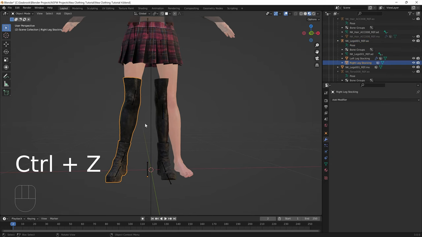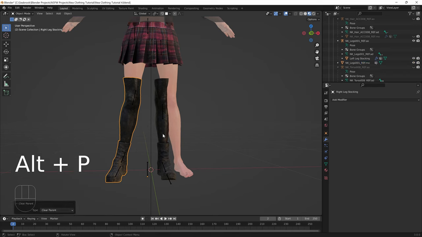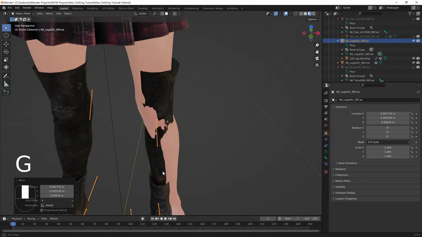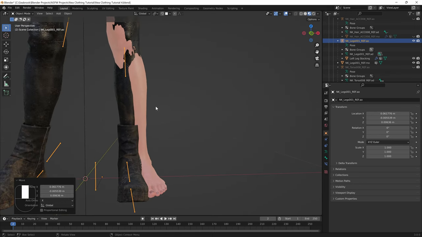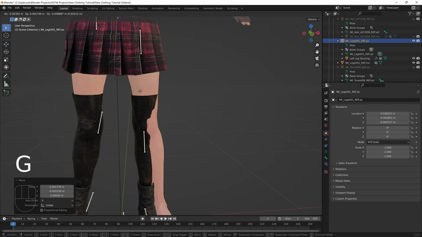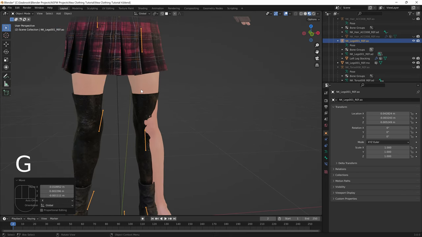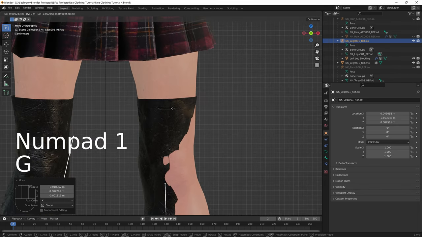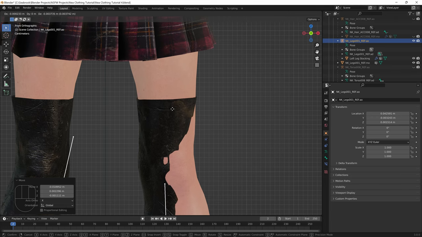Wait, actually, before we do that, let me just click on this mesh, Alt-P, clear parent. Okay, because then it won't move with the skeleton anymore, which is good. So let's just match the top part. Remember, you have to match the top part, nothing else. So we'll go numpad 1 to go to front view, make sure it's the same height on the leg. Yeah, roughly around there, I'd say, is good.